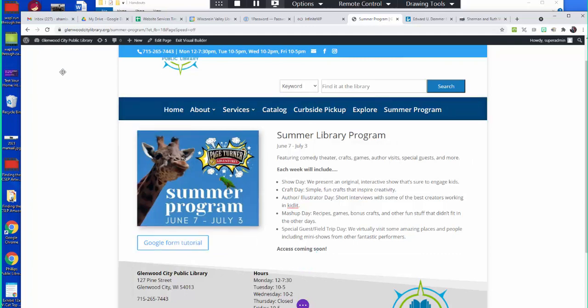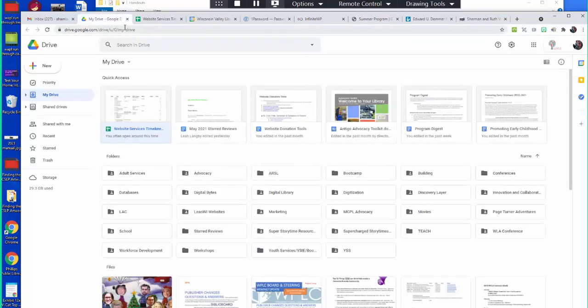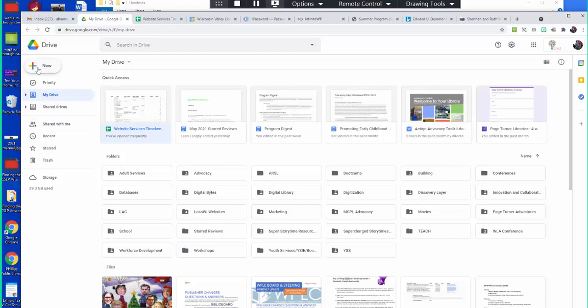Next, if you have a Gmail address, that's what we're going to need to create the Google form. If you don't have a Gmail for your library, you can create a generic one that's something like librarian@sunshinelibrary or sunshinelibrary@gmail.com or reference librarian at whatever. So if you have a generic Gmail account, you go to your drive and you find the new area and you can choose Google Form.